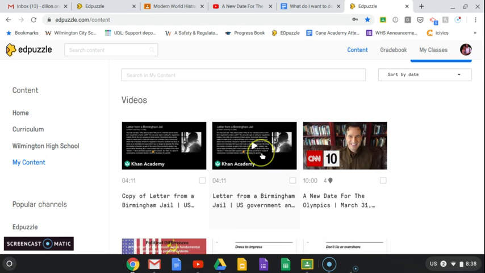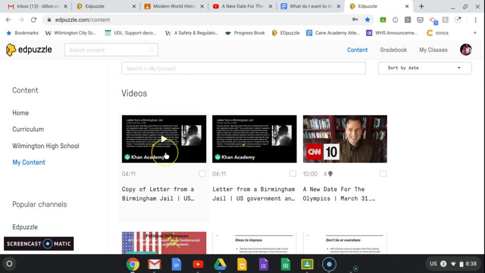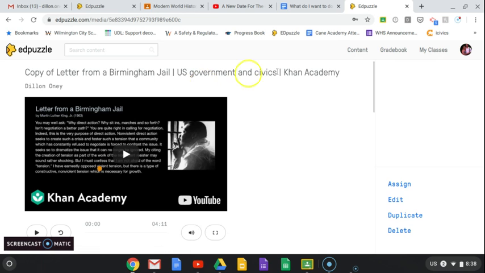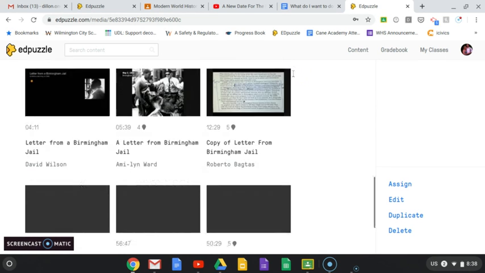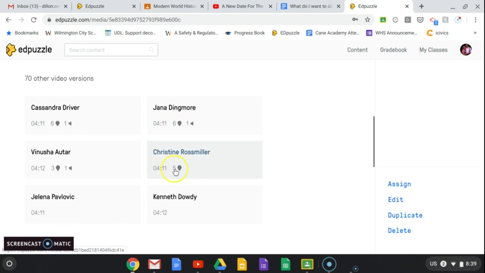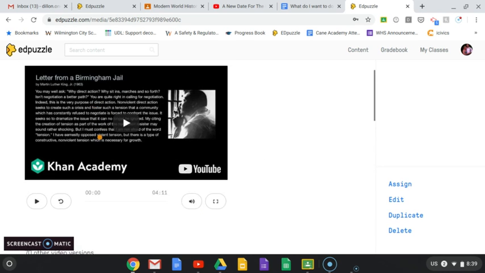So what we're going to do, I'm going to pick one that I haven't asked questions on yet. So we'll do this copy of a letter from a Birmingham jail. And you can kind of see down here, this shows that 70 other people have taken this video and created assessments with them. So these little bubbles with numbers next to them say the video has 5 questions. So somebody's taken this video and asked 5 questions on it already.